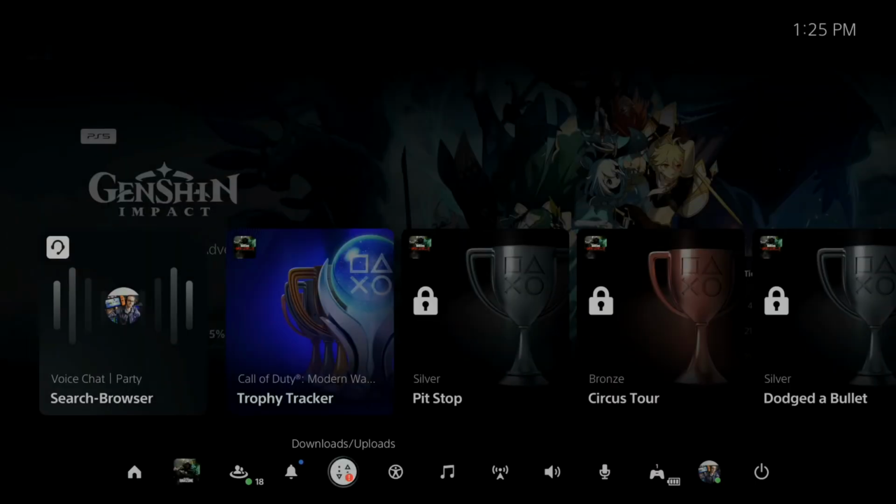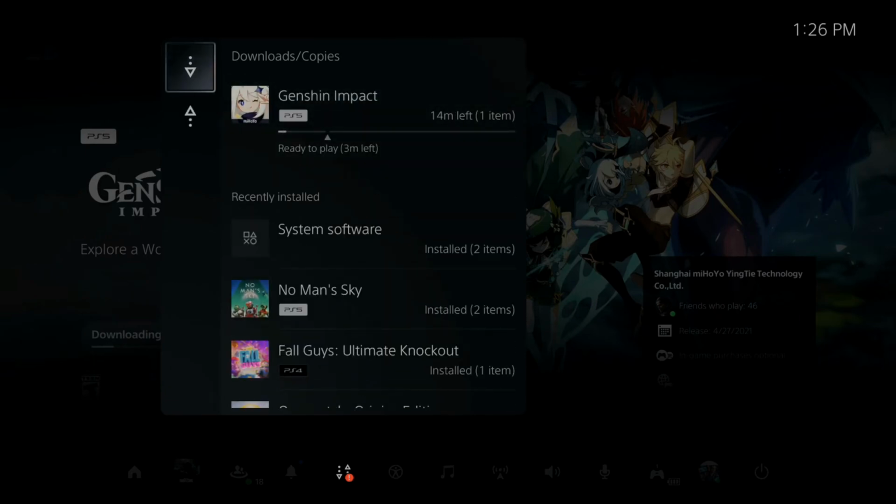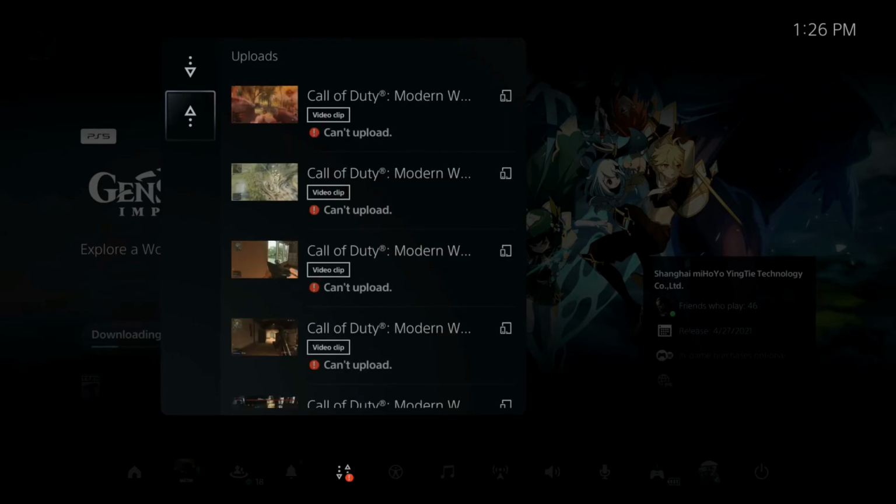Now, let's go to download/upload and view my download progress. Now, you can go to downloads on the top here, or you can use the D-pad to go to your uploads. And mostly, I just have phone uploads on here and I simply delete them after I view them.